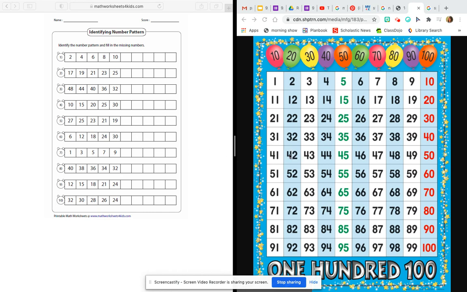Let's see what would be after that. 1, 2, 3, 4, 5, 6. So then I'd have 48. And I would keep going, jumping by sixes, till I filled up that line.